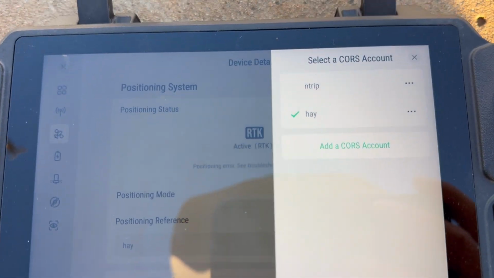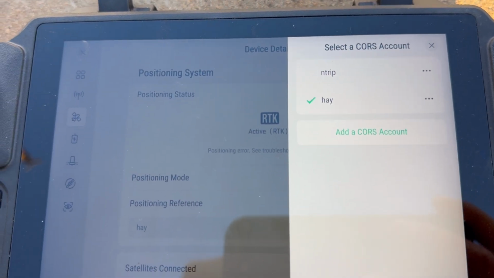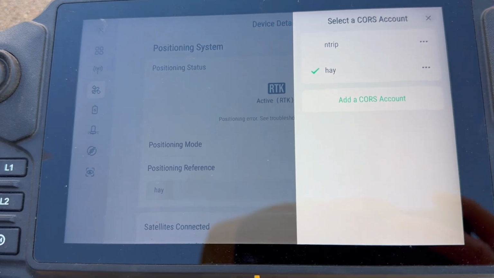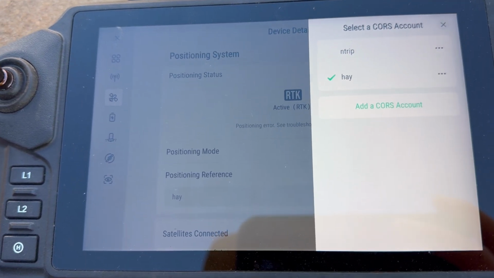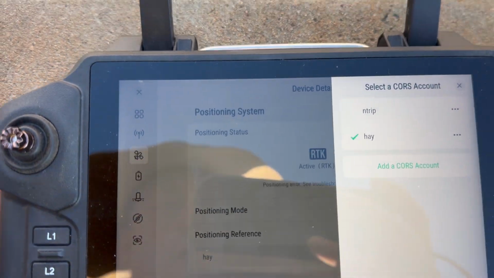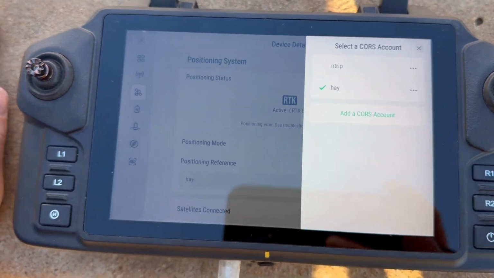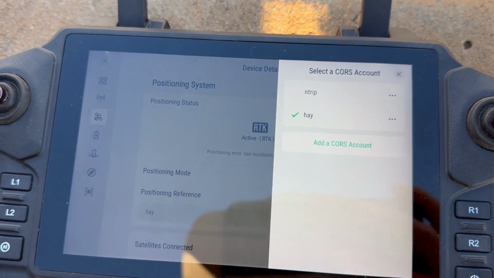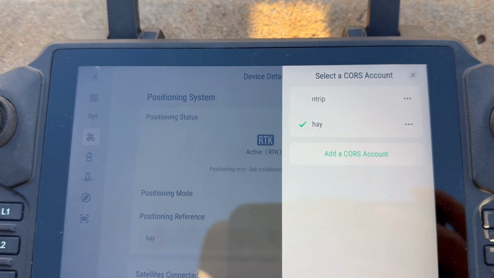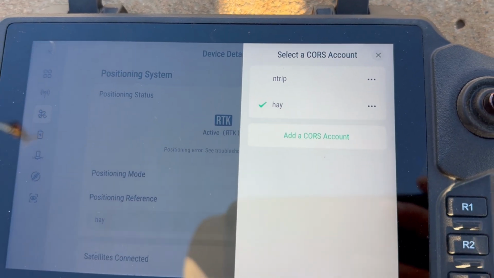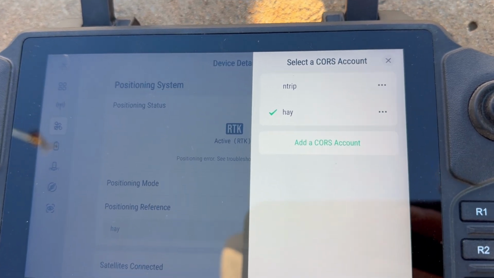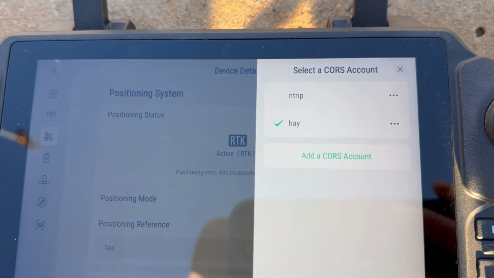So pretty much a CORS account is a fixed base station supplied on the network of AusCORS network. And they're fixed base stations in a variety of different regions around Australia, and they have a wide amount of coverage, although they don't cover every square inch of Australia, of course. As you go further out west, it can be a bit limited, but most of the way up the east coast of Australia and South Australia and Western Australia as well, you'll find that there is a CORS network that you can attach to.